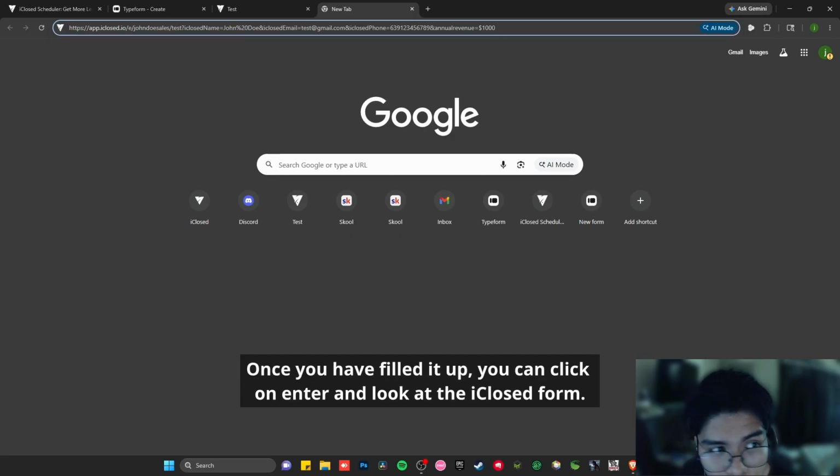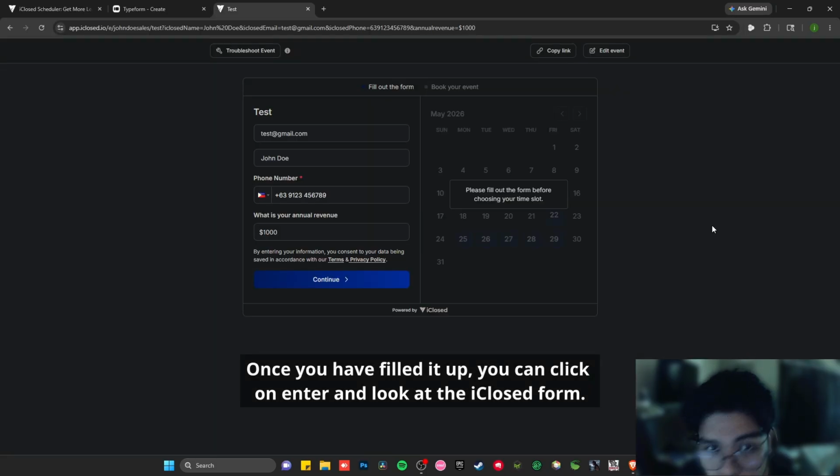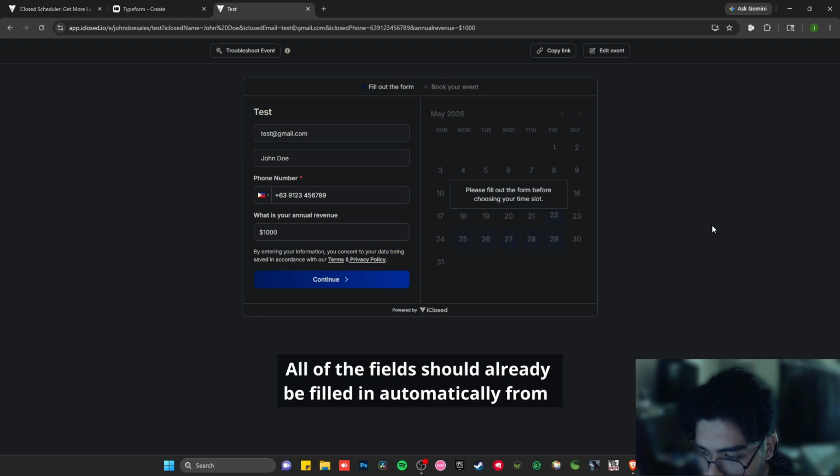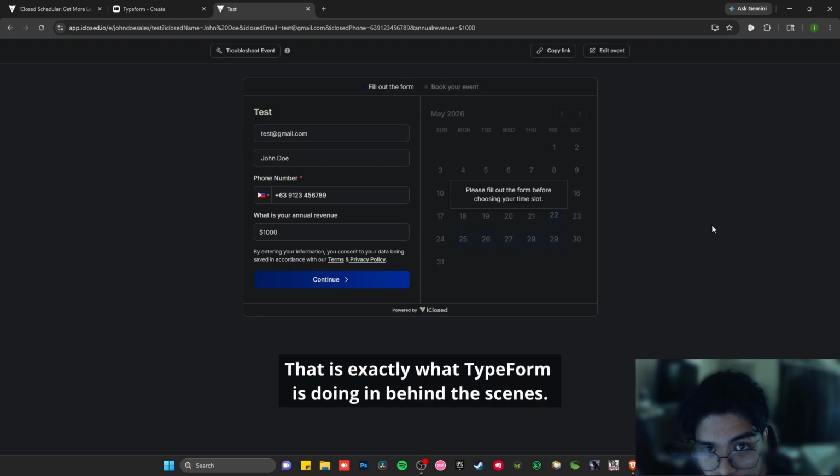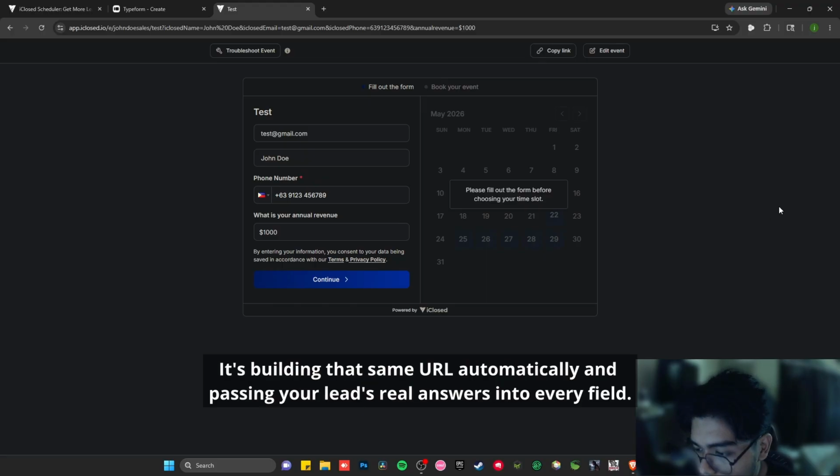Once you have filled it up, you can click on enter and look at the iClosed form. All of the fields should already be filled in automatically from the field parameters that you have just added. That is exactly what Typeform is doing behind the scenes. It's building that same URL automatically and passing your lead's real answers into every field.